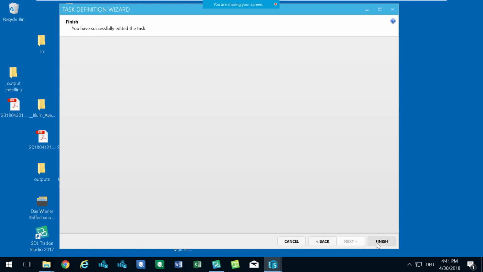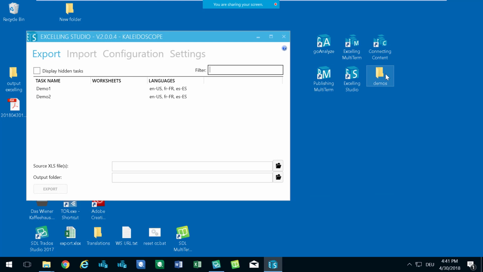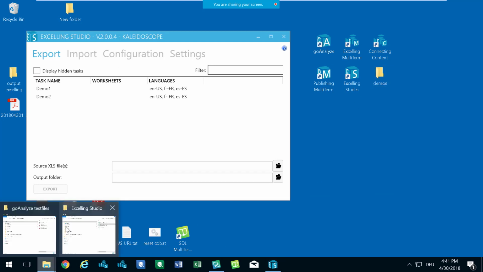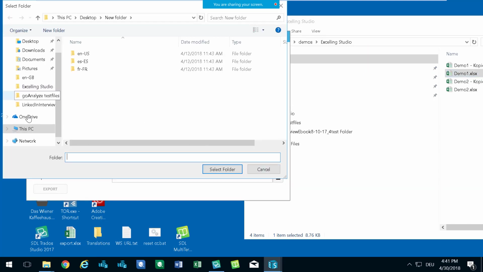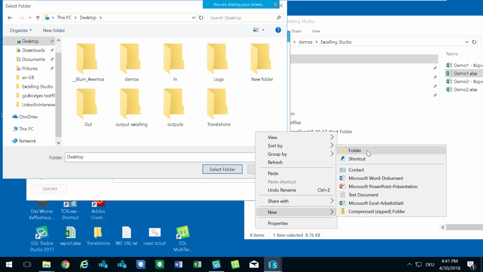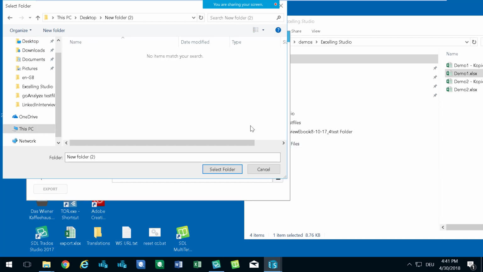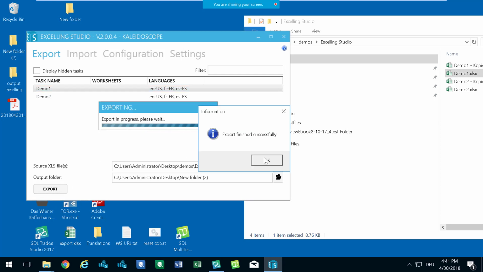So we have actually created the task, and then what I'm going to do is I'm going to export this. So I'm going to take my, where's my demo file, Excelling Studio. I'm just going to throw that on here. I'm going to say the output should be on my desktop. I'm going to create a new folder to put it in here. And since I did not define a template, I actually have to manually say and use this task for the extraction. And then I'm going to click on export and that's it.